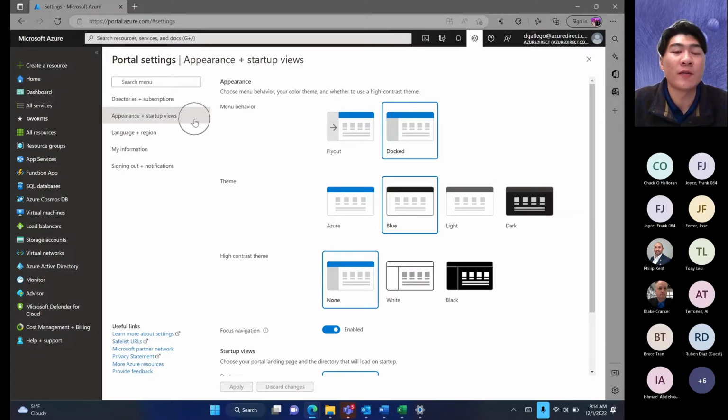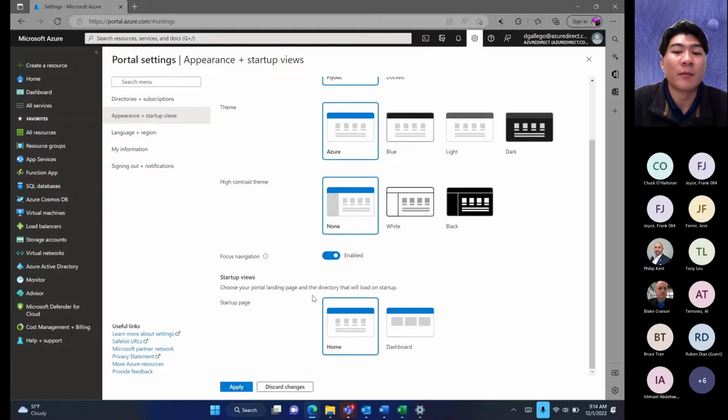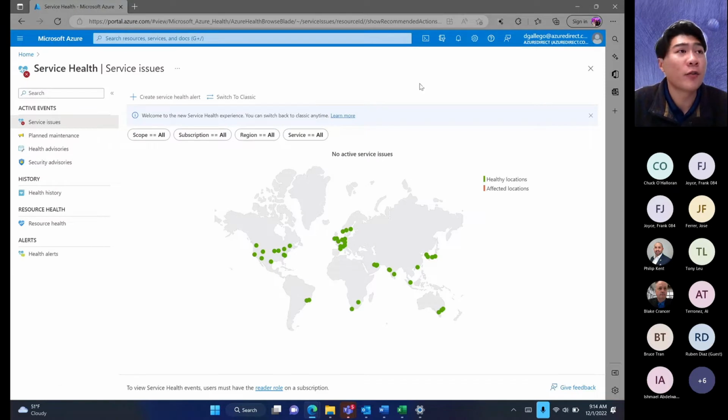This is appearance and startup views, and it's going to open up a new window in the middle right here. And what we're going to do is revert our menu behavior back to what it looks like from the get-go. So if we go ahead and apply these portal settings, when you first purchase Azure or first get your key in order to unlock the Azure portal, this is what it's going to look like from the get-go.